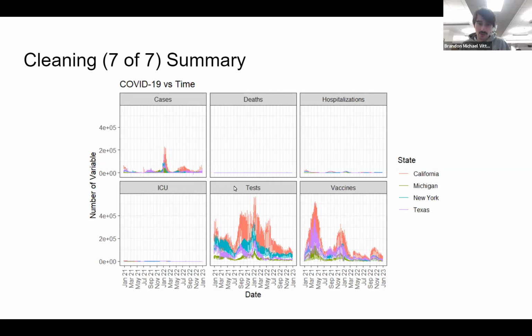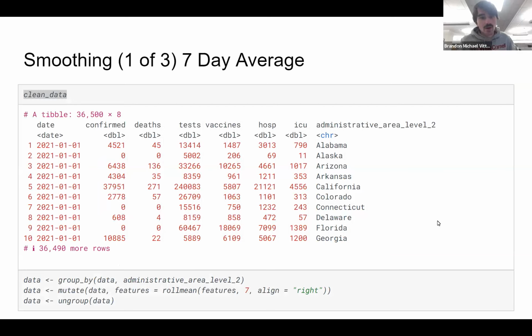The other thing that I notice is that the scaling between the variables is also off. And we can see that, for example, the tests and vaccines are much greater than the deaths and hospitalizations. And again, this is something else that we'll have to scale so that these larger features don't dominate the clustering. So let's move on to our pre-processing.